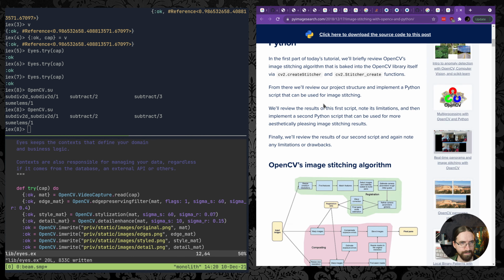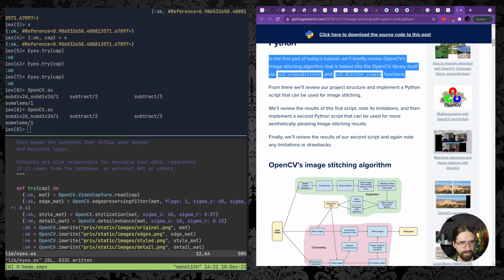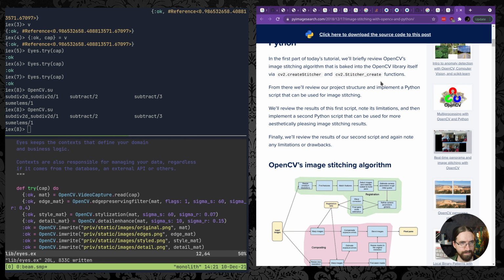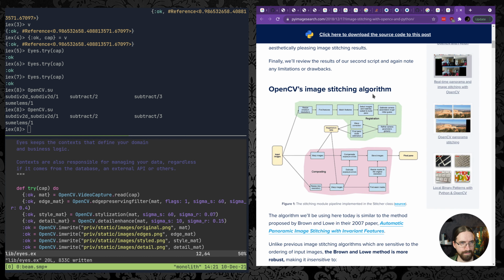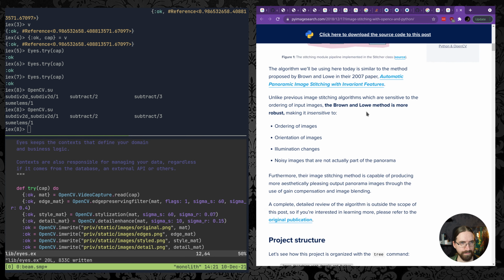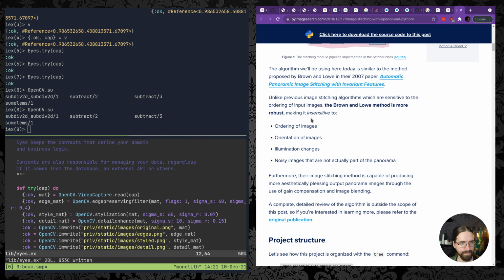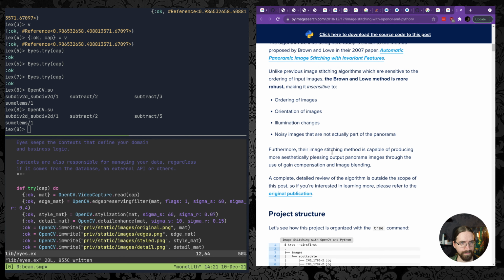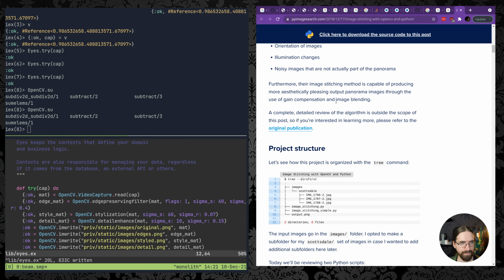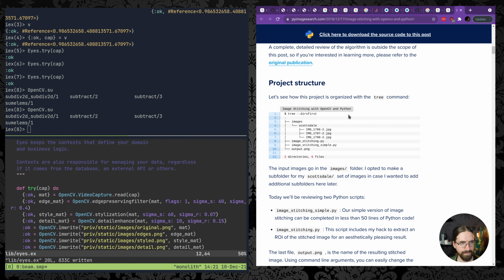So what will it take to do this? We'll briefly review OpenCV's image stitching algorithm that is baked into the OpenCV library itself. Unlike previous image stitching algorithms, which are sensitive to the ordering of input images, the Brown and Lowe method is more robust, making it insensitive to ordering of images, orientation of images, illumination changes, and noisy images that are not actually part of the panorama. Sounds good to me.